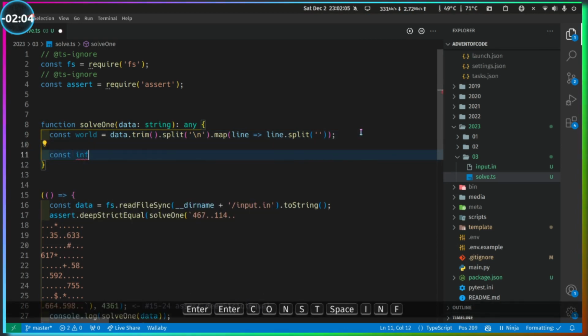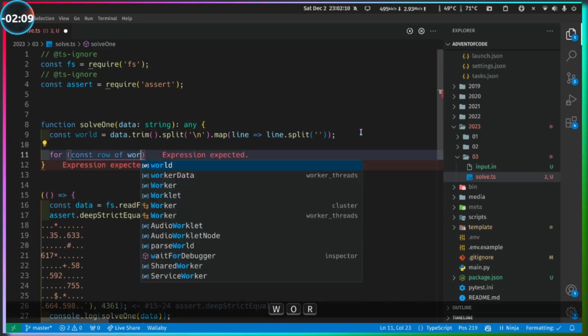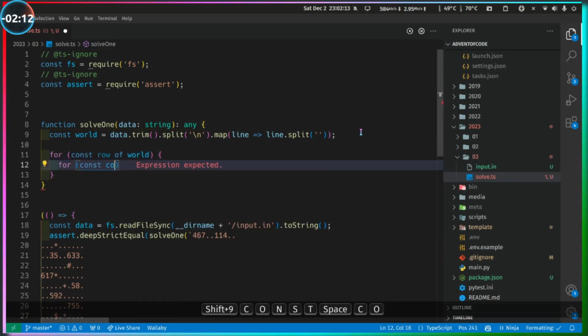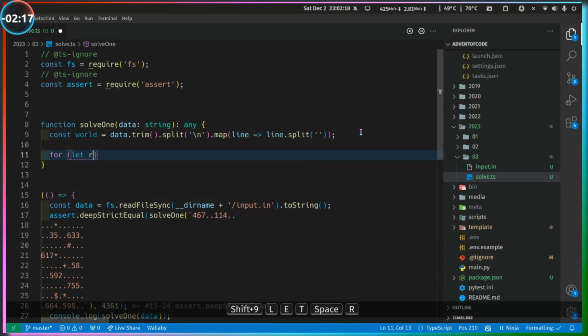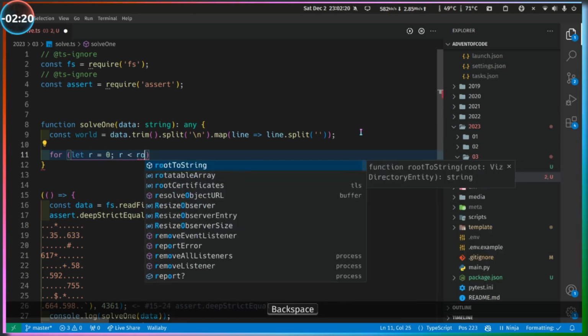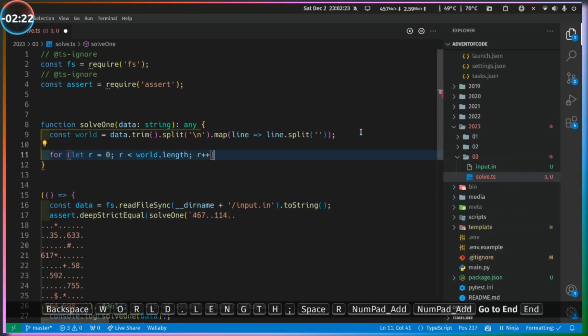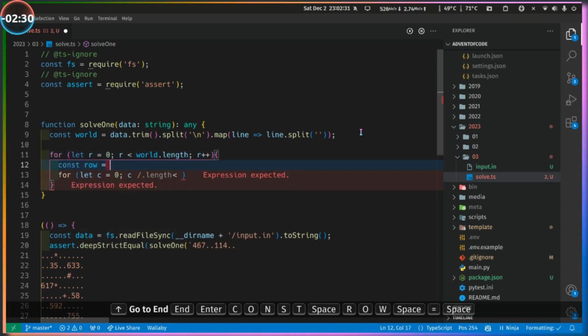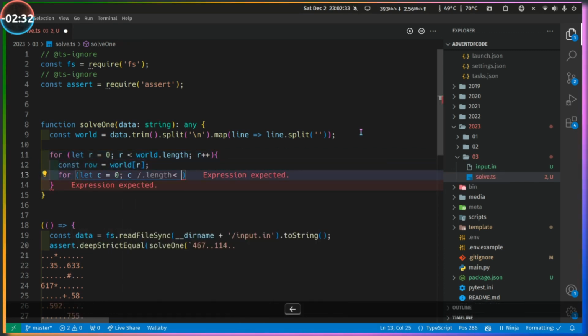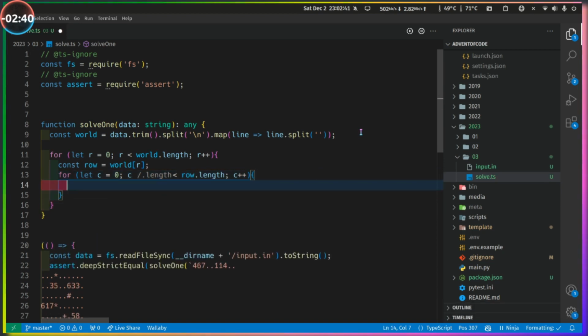So const find, so for const row of world, for const col. I do need my coordinates though, so I'll need the old for loops: for let r equals 0, r less than world dot length, r plus plus, for let c equals 0, const row equals world r, c is less than row dot length, c plus plus. Boom, we have our coordinate iteration working.